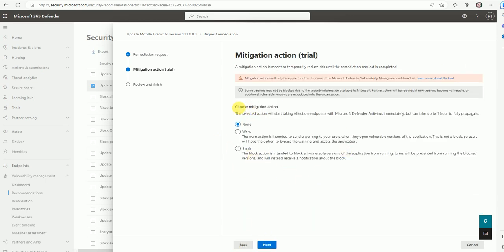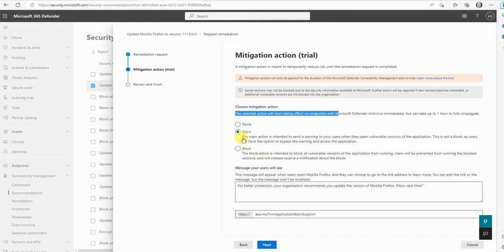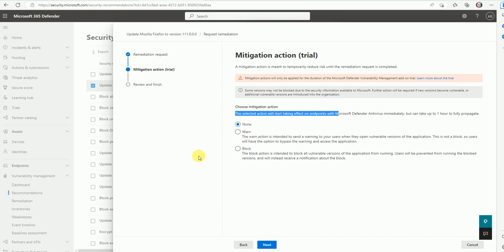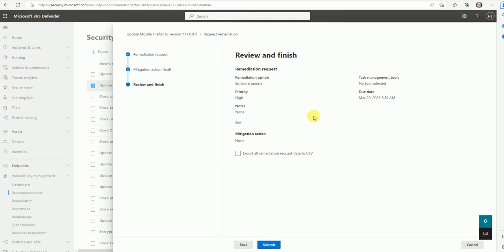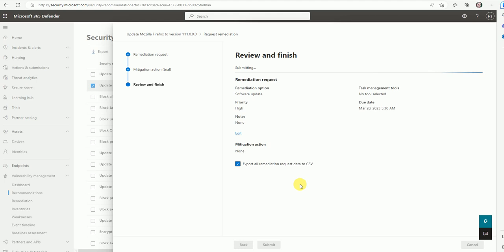Now here is choosing the mitigation plan: none, warn, or block. So let's go with none. I don't want to block it or warn it, so just let us choose none. And now here, if you want to export these details to the CVE, you can export it. Now let's submit it.